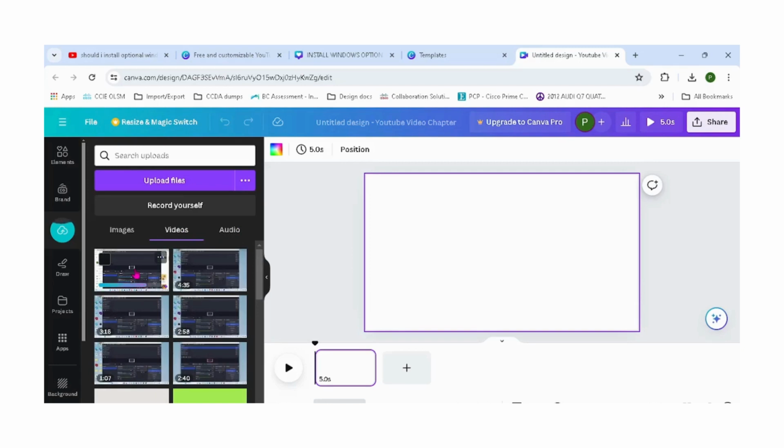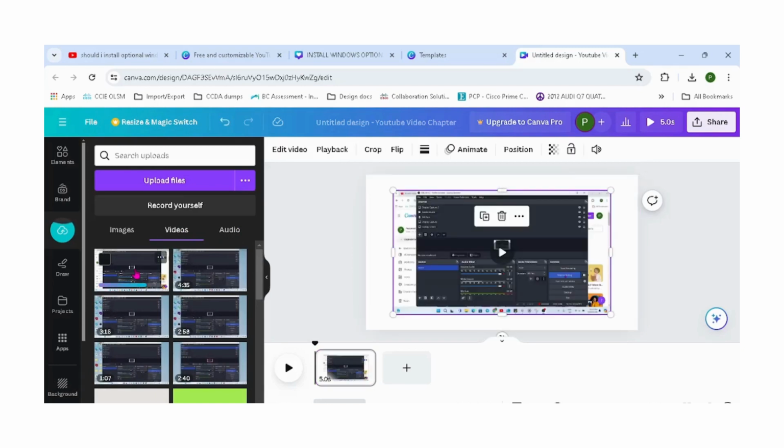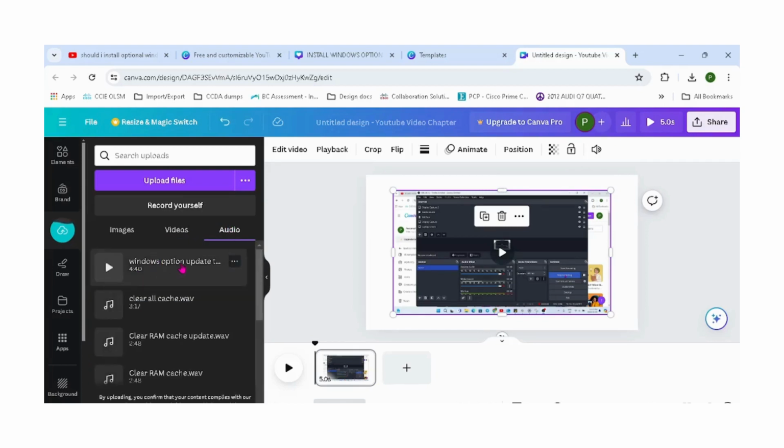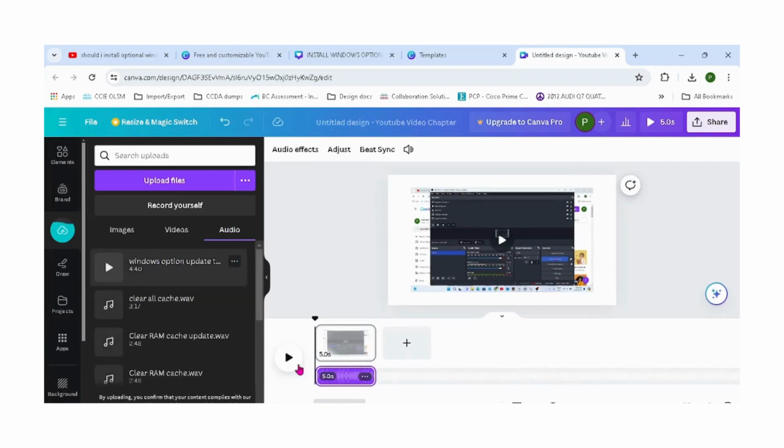I'll click on it and I will also click on audio update. So you can see both of them are showing here in the frame. Click on duration.